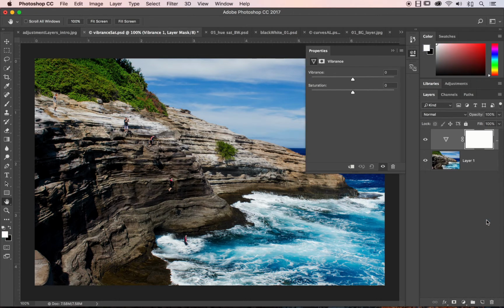First, we'll create a Vibrance adjustment layer. Second, let's drag the Vibrance slider to the right to increase the vibrance of the colors. Excellent. Now let's see what it looks like if we increase the saturation to a very high amount. Yikes!